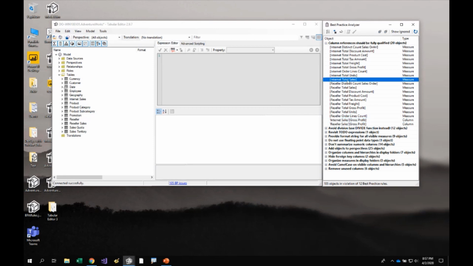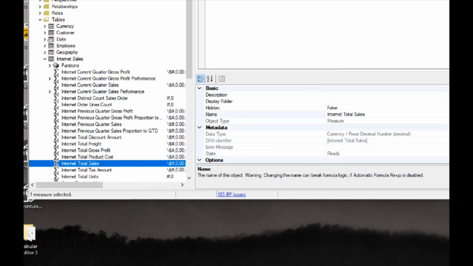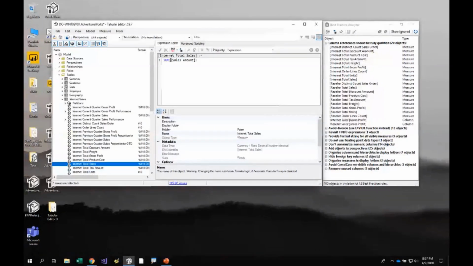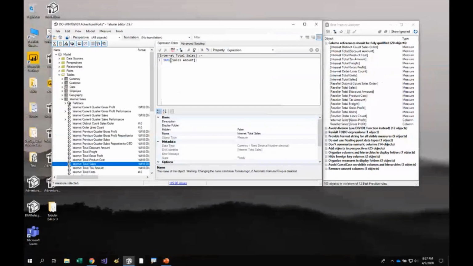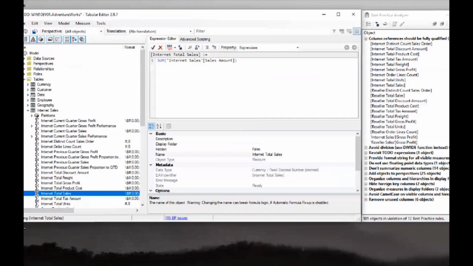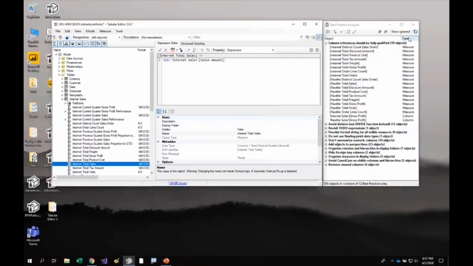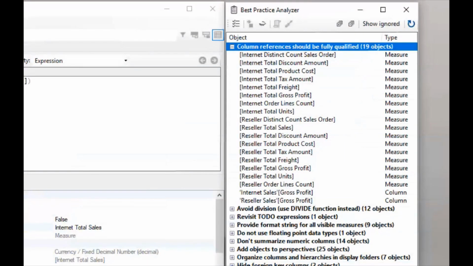And if you simply double click on one of them, like I'm doing now, the Tabular Editor UI will navigate to that particular object that you clicked on, and then you can see its expression in the expression editor. And sure enough, this guy takes the sum of the sales amount column. And what we forgot in this case was to add Internet Sales, so the name of the table, in front of the column name. As soon as I accept this change, we should see that, hey, now we only have 19 objects in violation. So now we fixed one of these issues, right?